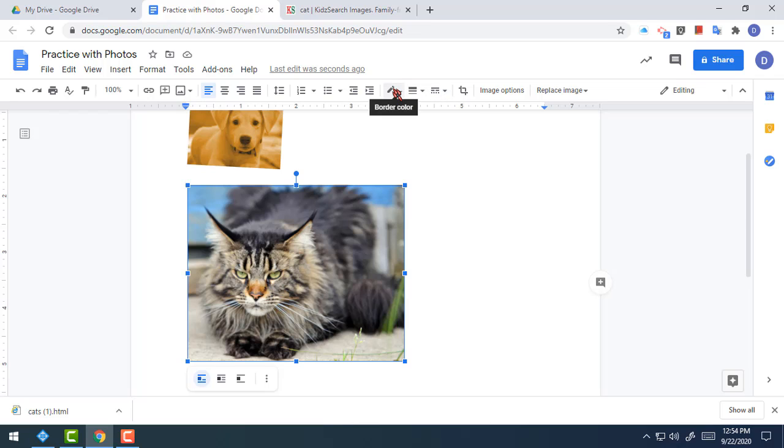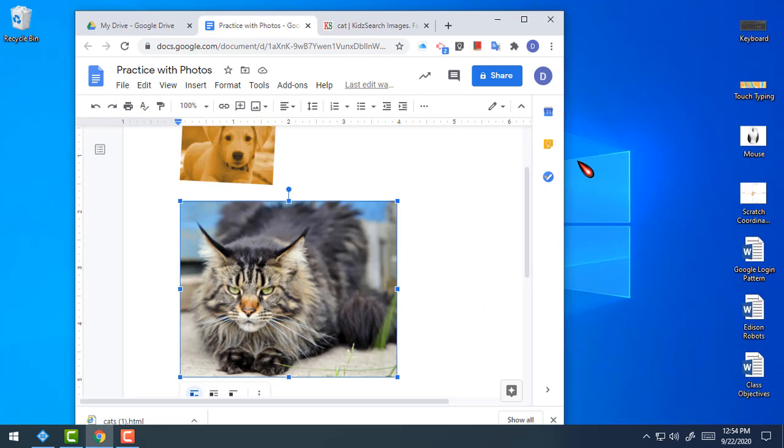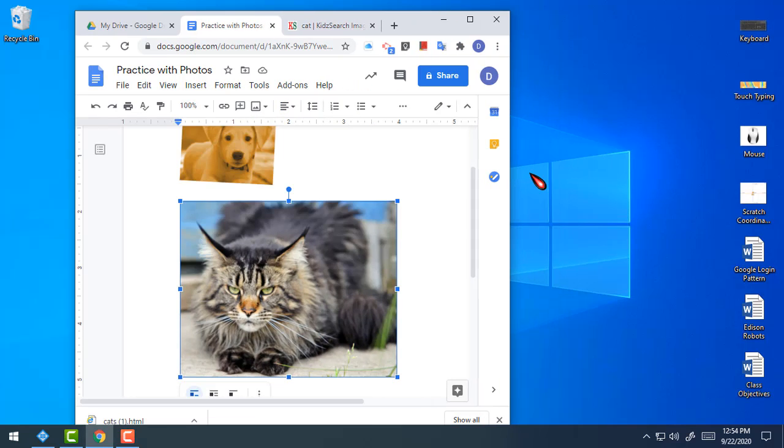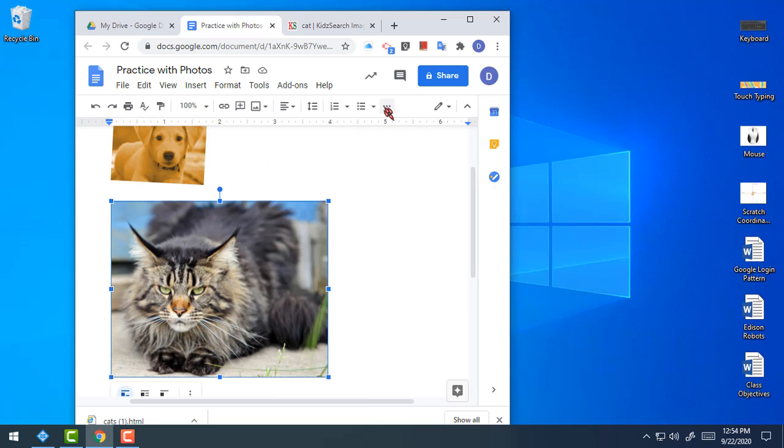Now, those tools are right here, starting with this pencil for border color, border weight, and border dash. I see them. They're visible, but let's for a second say that they weren't. Let's say that my window was too narrow, or I'm on a smaller screen and those tools aren't visible in the toolbar, but you see that these three dots are there. That's called an ellipse, and it brings up any tools that were cut off from the toolbar because it was too narrow. So if you don't see those, make sure you're clicked on the image, but you may need to click on these three dots for more tools.